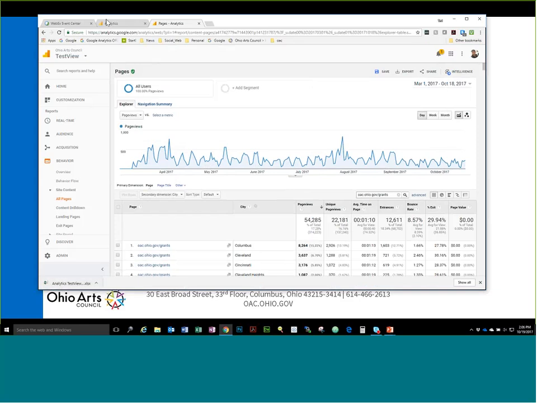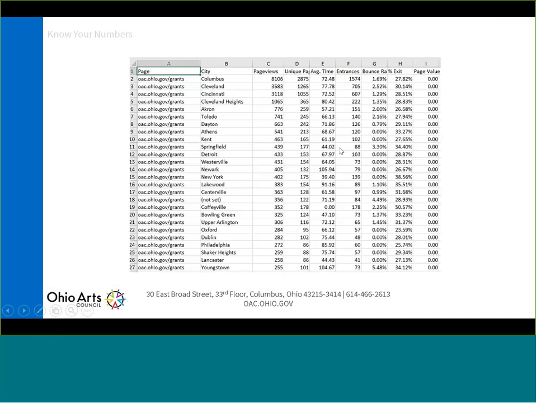So going back to my presentation, this is what the Excel file looks like coming out of Google Analytics after I've put together all of those specifications.